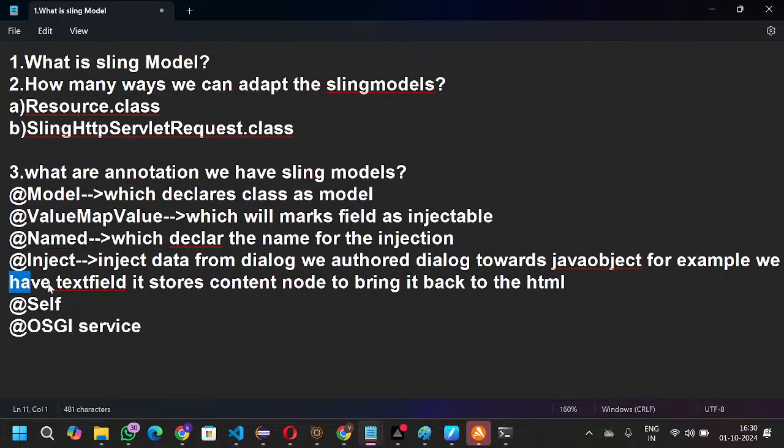For example, I have taken the text field. If you take one text field, it will be stored in the format of a JCR content node, and to bring it back to the HTML, we will use @Inject. Are you guys clear with my point?